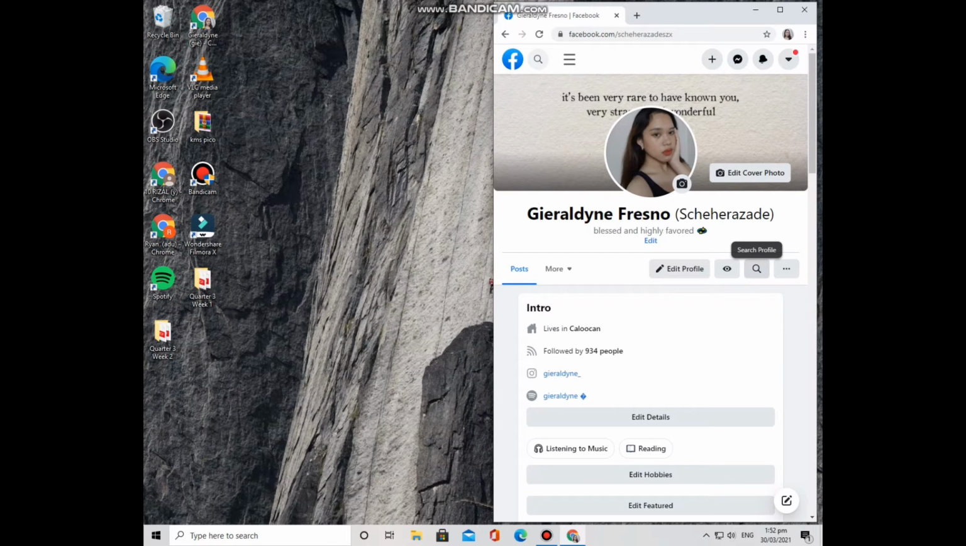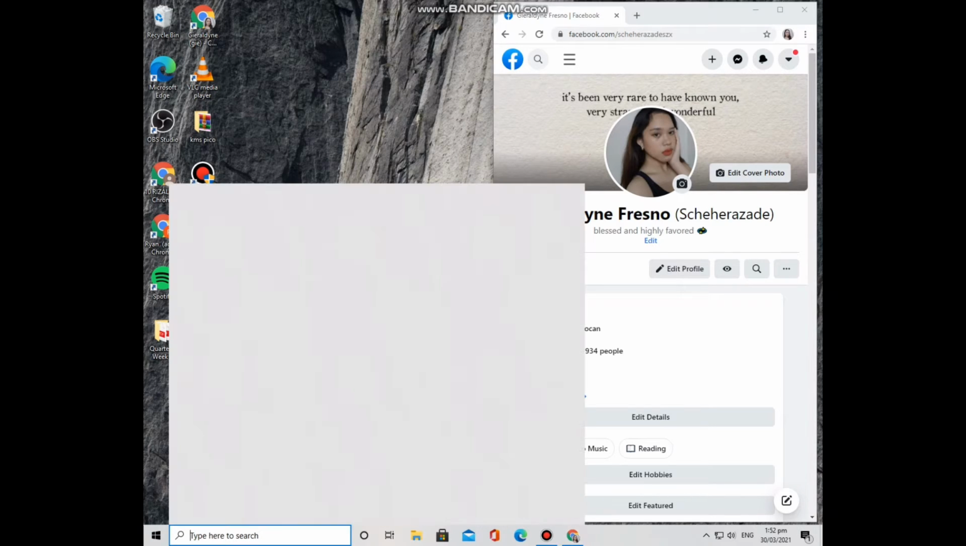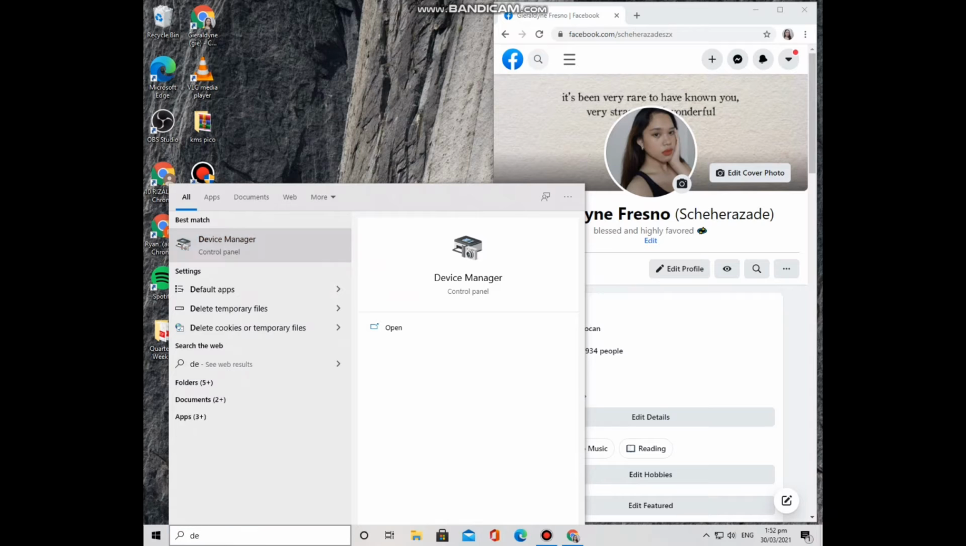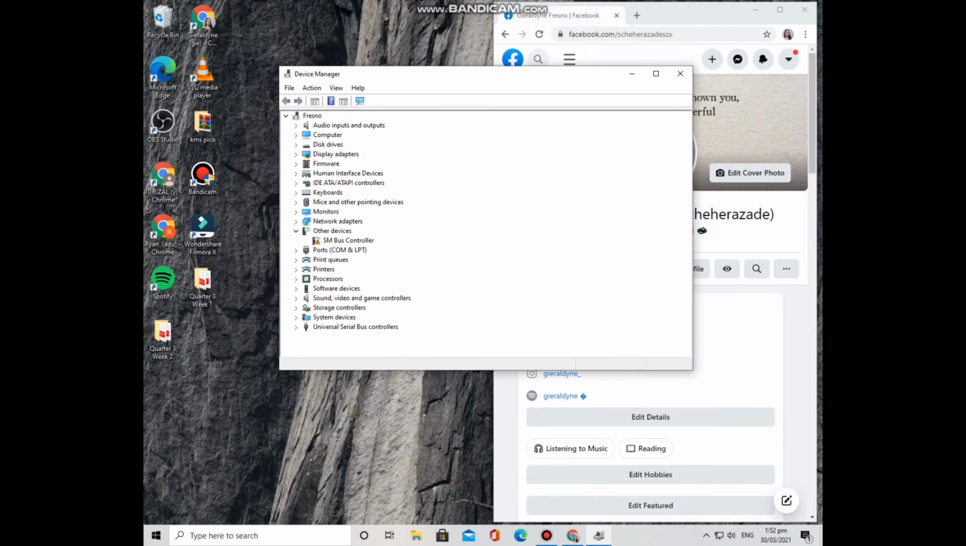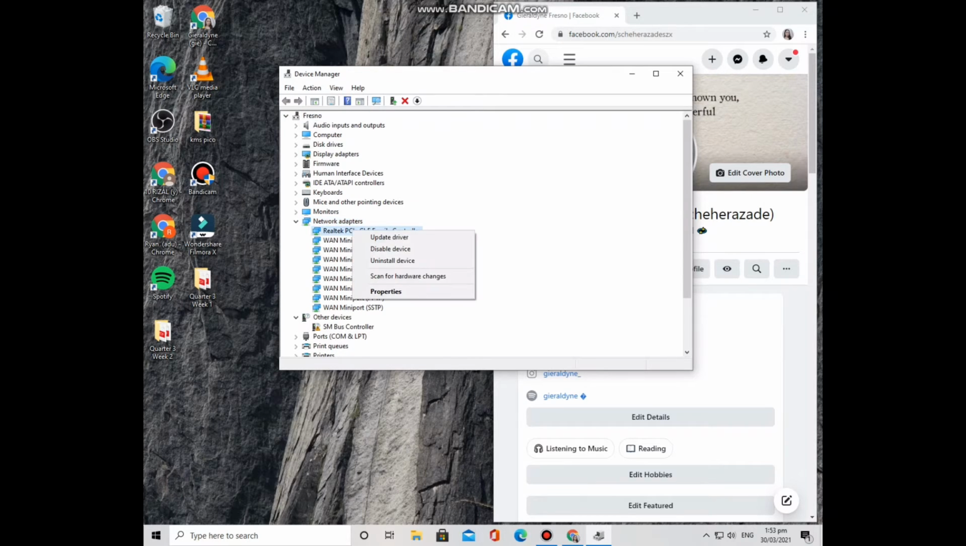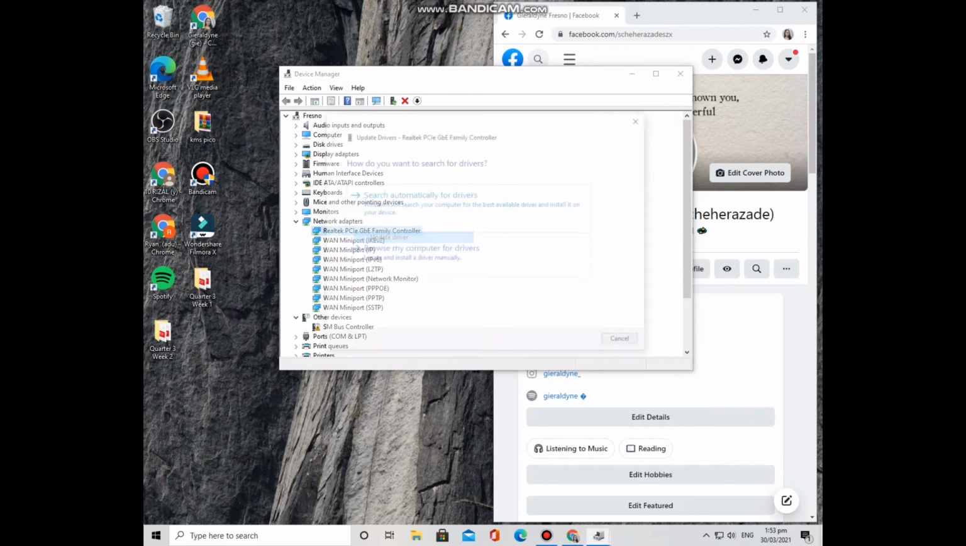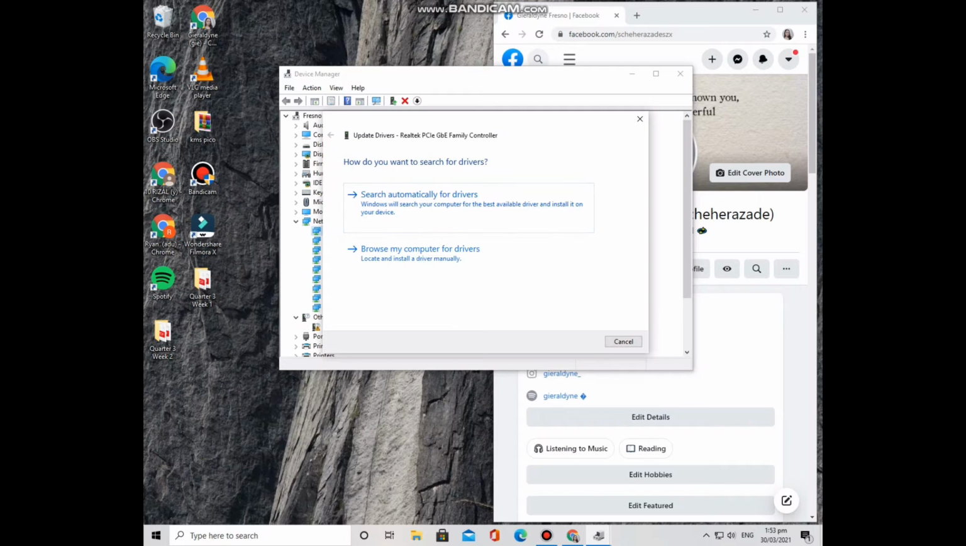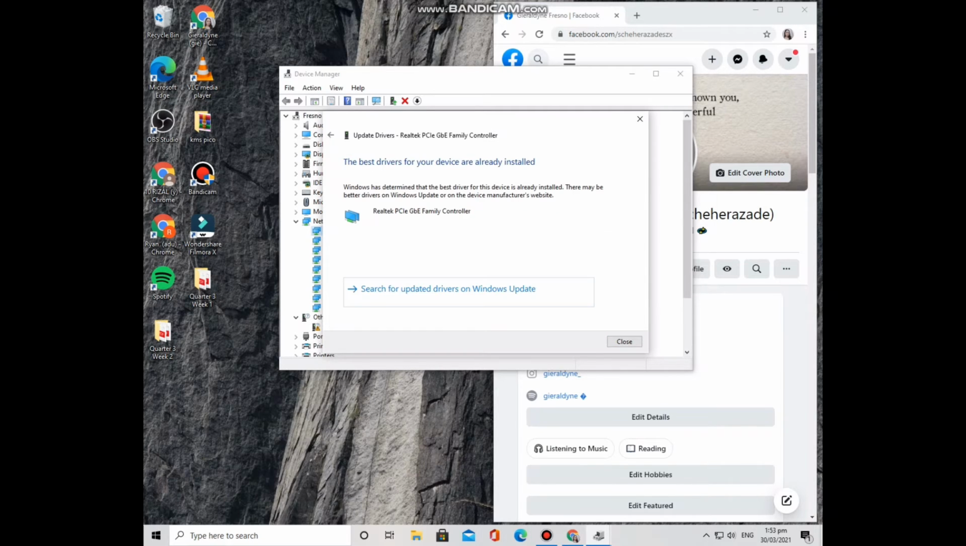For the third step, we will install the network driver. Search for Device Manager, click it, and as you can see here, it has Network adapters. Click on it and then right click the NIC. You can see this. Click Update driver, Search automatically for drivers, and then it says here that the best drivers for my device are already installed. So we will close it.